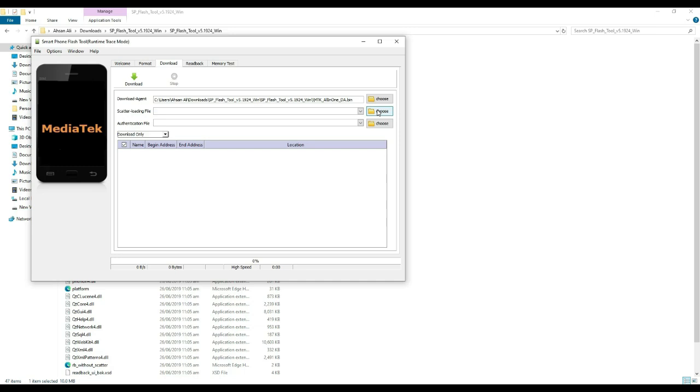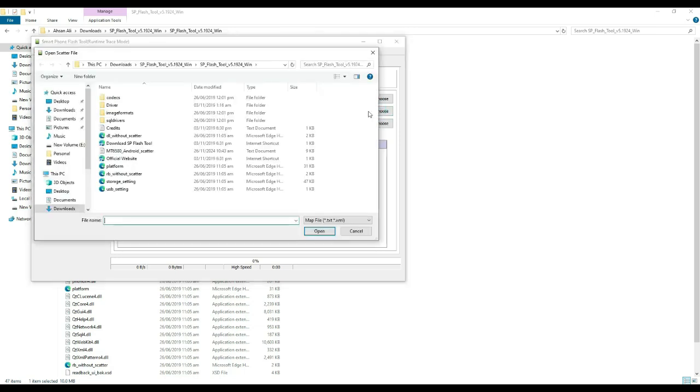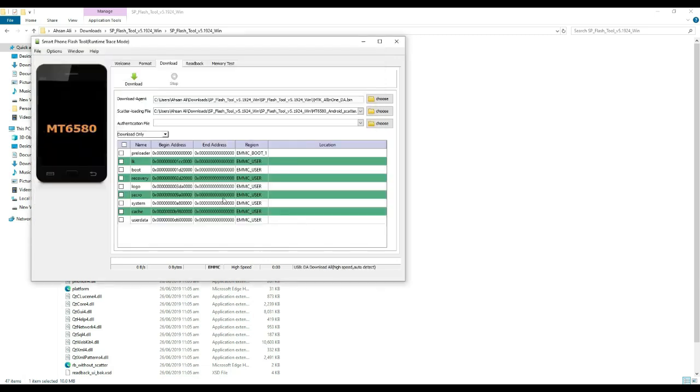Select your scatter loading file. The link to this file will be found in the description below. Choose one of them. Connect your mobile with the USB cable and your work will be done on a PC.